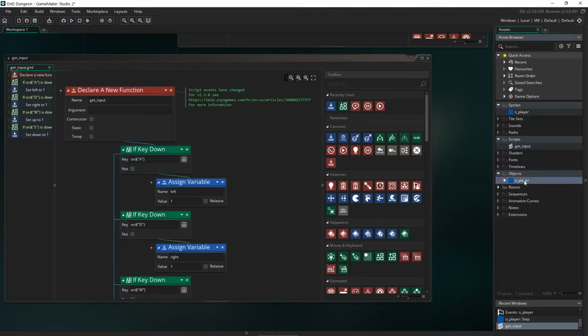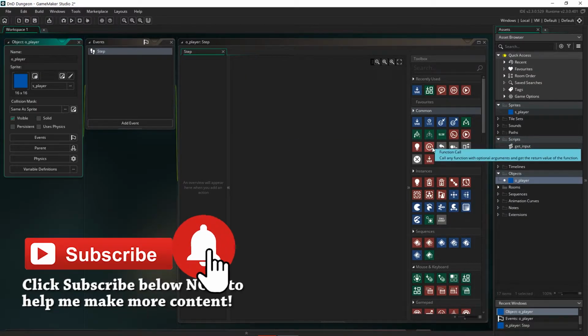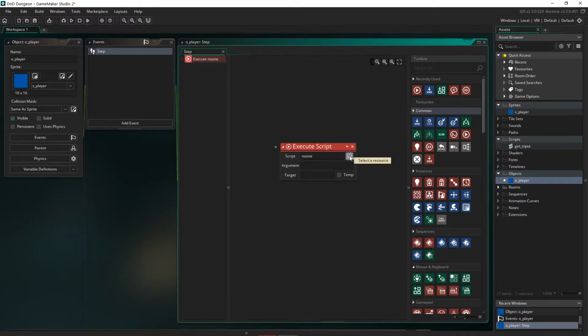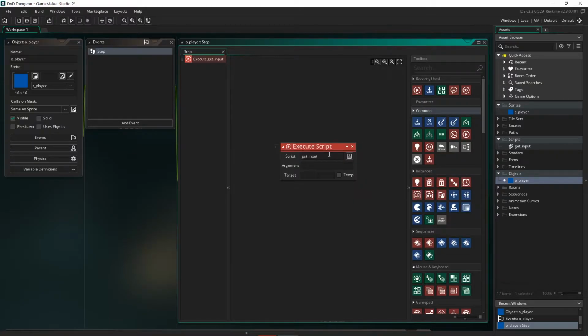So back in the player, we've lost our code, but we can call a function or a script. You can do it as a function call, but because we are doing one function per script, we can just execute the script, and therefore we can just select it rather than having to type it in. So we're just going to execute that script, and that will be just like we're running it in the player here.